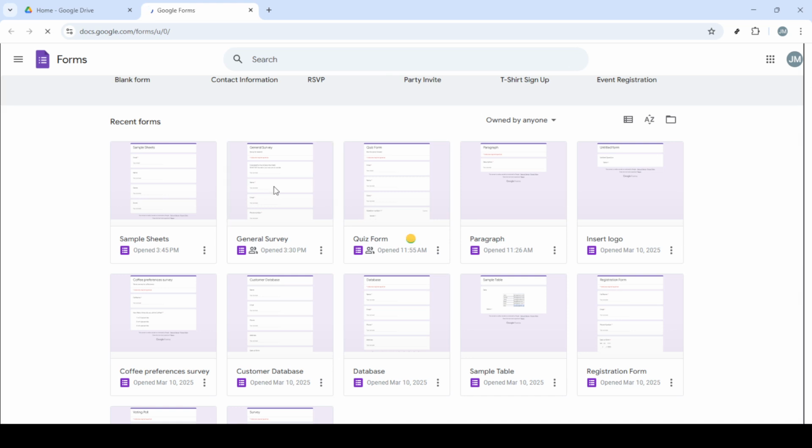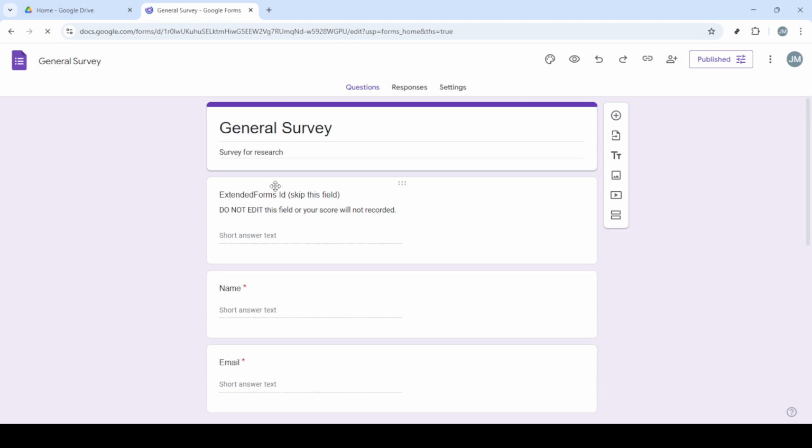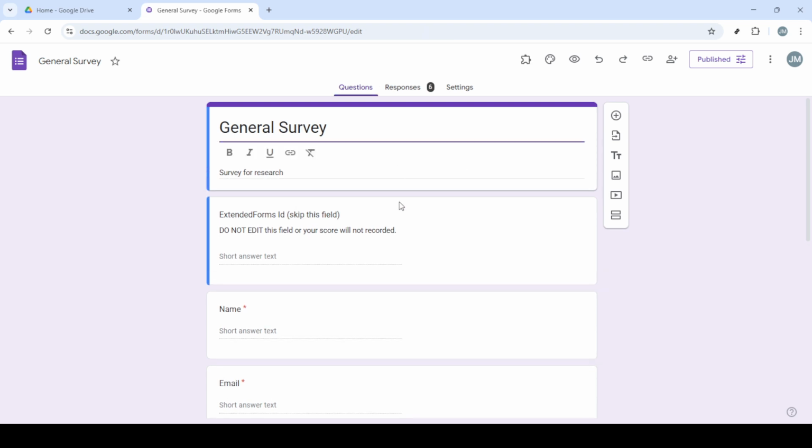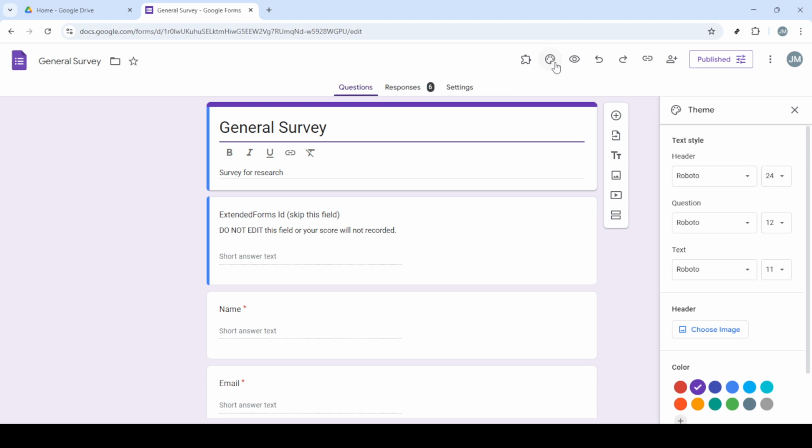Now go ahead and locate the specific form you want to edit. Just click on the form to open it. Once the form is open, look at the top right corner of the screen for the Customize Theme or Palette icon. Clicking this will open a sidebar on the right where you can adjust various form settings.